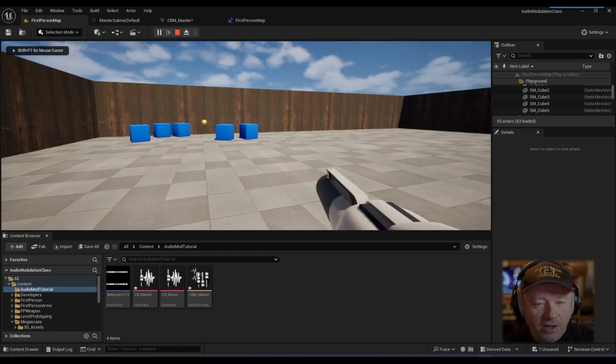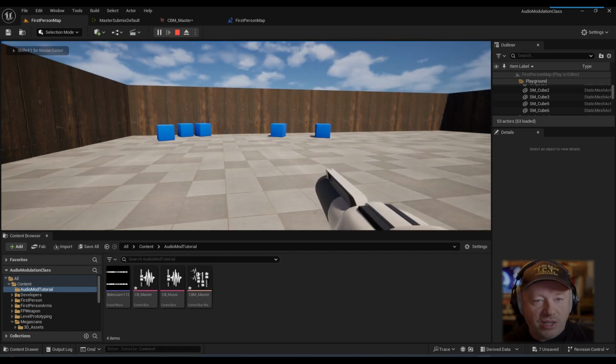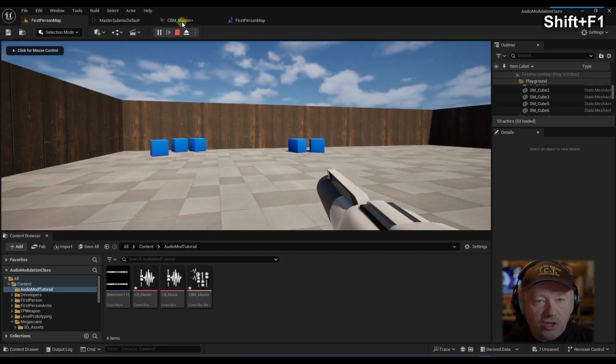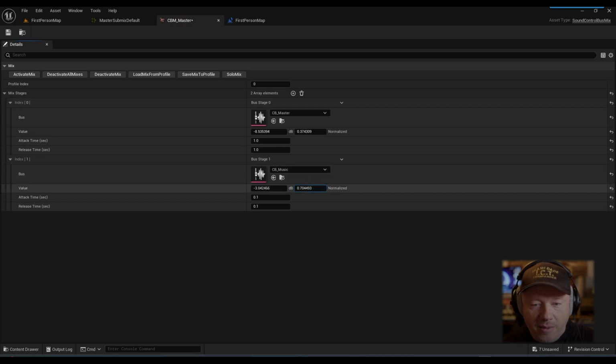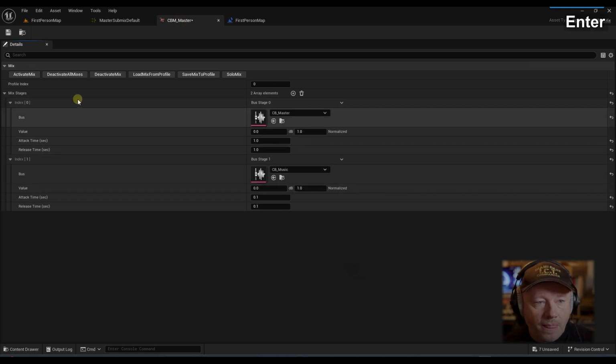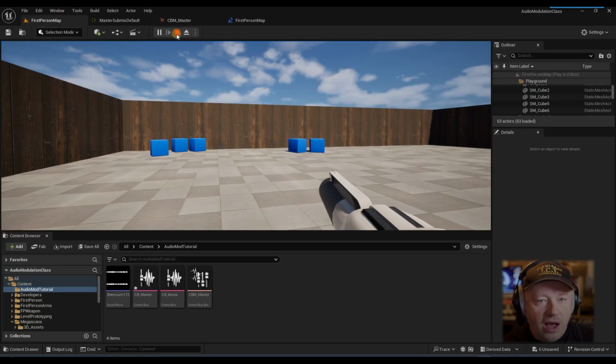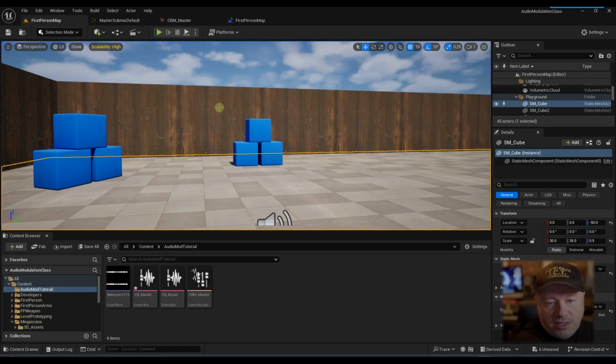And then let me hear the gun. So now the gun is softer and the music is softer, but the music is softer relative. Now let me turn the music back up. There we go. And put this at full volume. So now we've got two control buses, one for the music, one for the master. And if we wanted to, we could make more control buses.